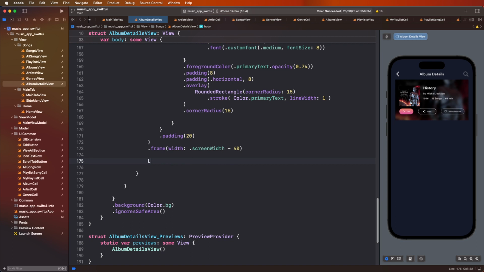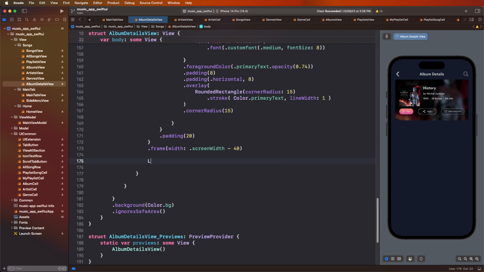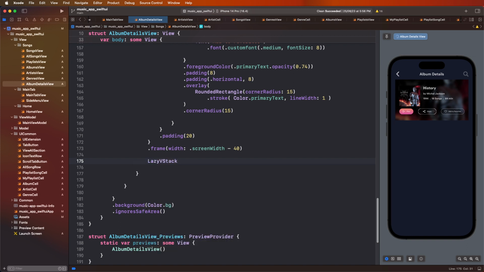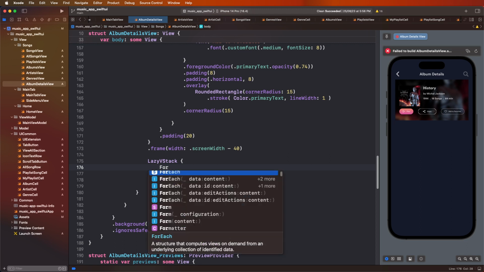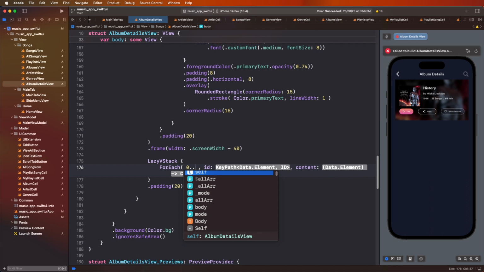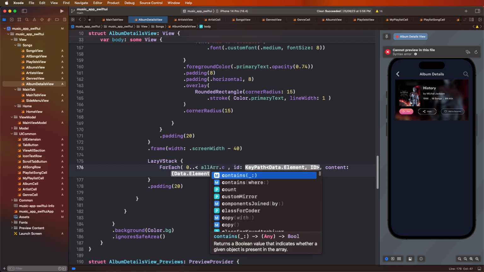Get the list. Lazy stack, need this here. And now set the paddings, that is 20. And now write down the for each, give this method's name and this value. To give the data, we need the all array, use the count, all array dot count, give this here.